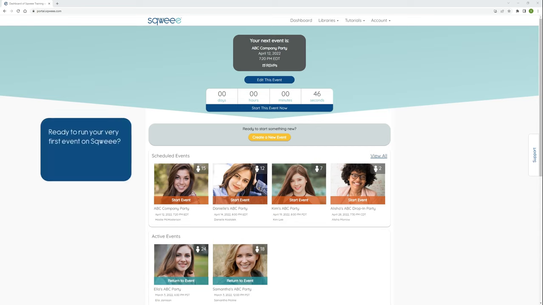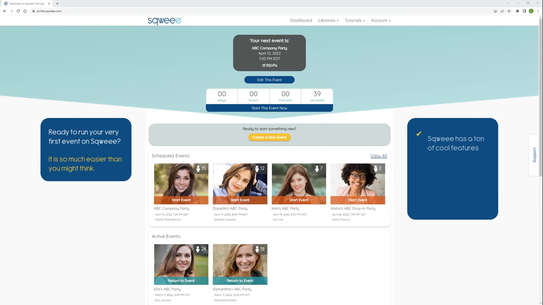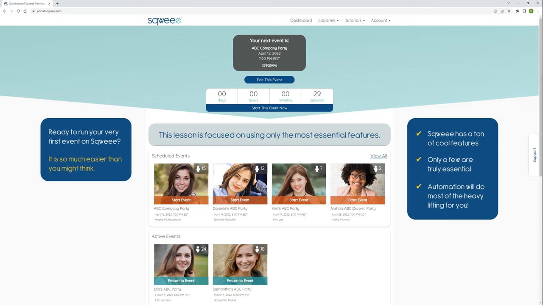Are you ready to run your very first event on Sqweee? It is so much easier than you might think. While Sqweee's Party Room has a ton of great features, only a few are truly essential because Sqweee's built-in automation will do most of the heavy lifting for you. This lesson is focused on using only the most essential features. To keep things simple for our example, I am using a very basic timeline with only one guest in attendance.